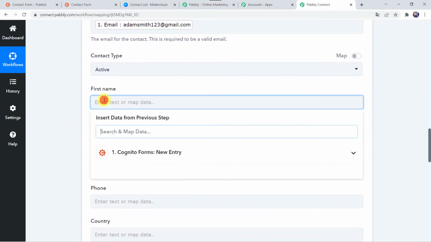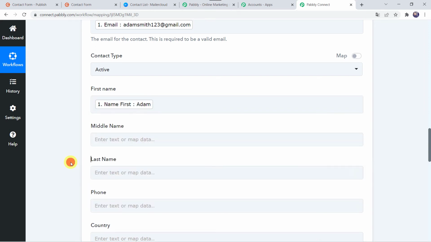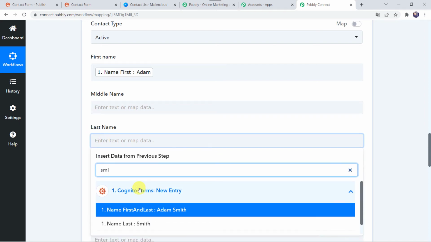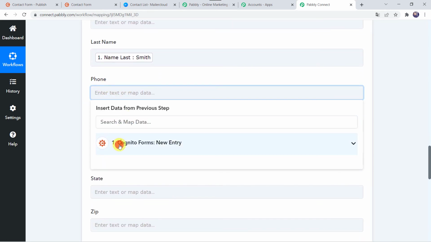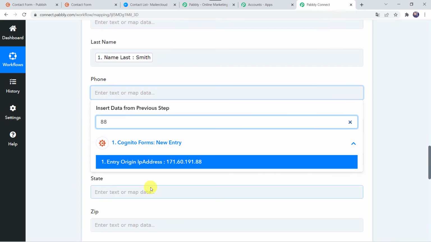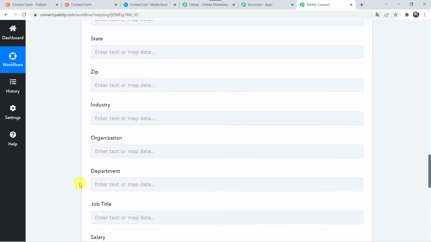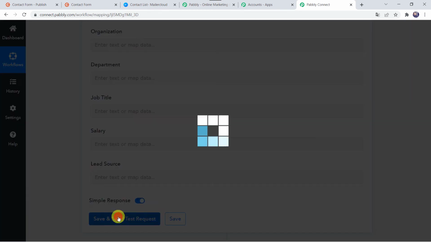Here we are going to map the first name. And the first name was Adam. Here we have to map the middle name. So we don't have a middle name. I'm just leaving it as blank. Let us map the last name. That was Smith. Okay. Here we have to map the phone number. Okay. And we don't have the address details. So I'm just leaving it as blank. If you are having all these details, you can map the details of the customer over here. And let's click on save and send test request.